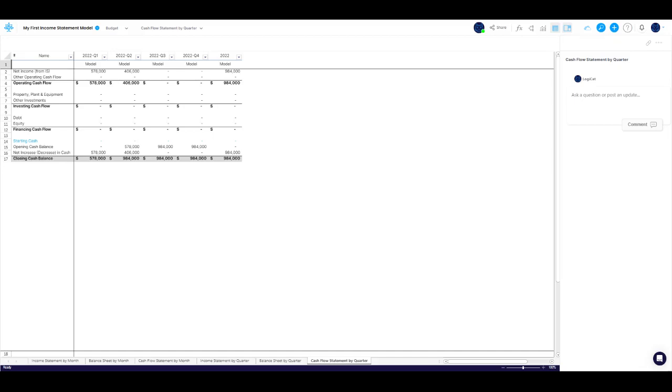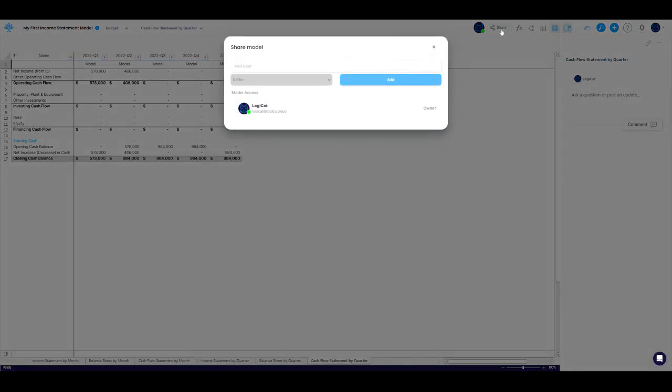In this video, we'll learn how to share views with teammates and other stakeholders to streamline collaboration. Collaboration is at the heart of Logica. To begin working on this model in real time with your colleagues, click the Share button. Enter the email address of the person you'd like to share the model with. Then select their role in this specific model, either editor, contributor, or viewer.